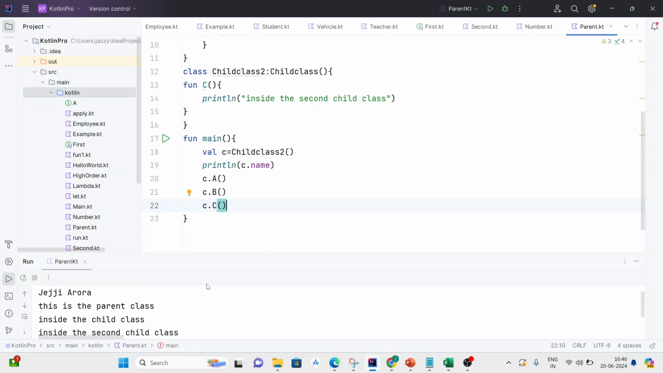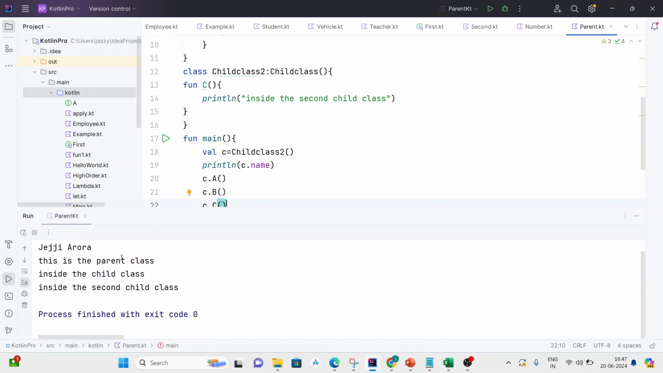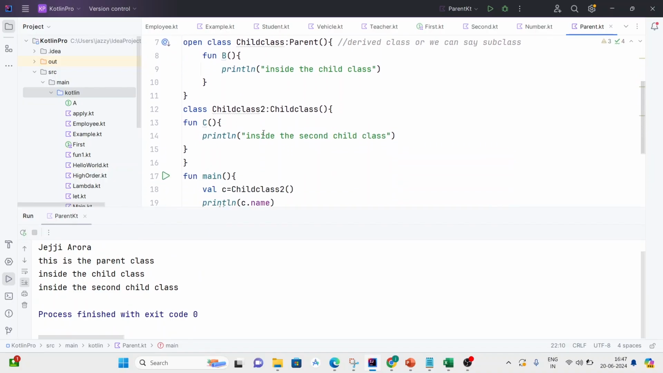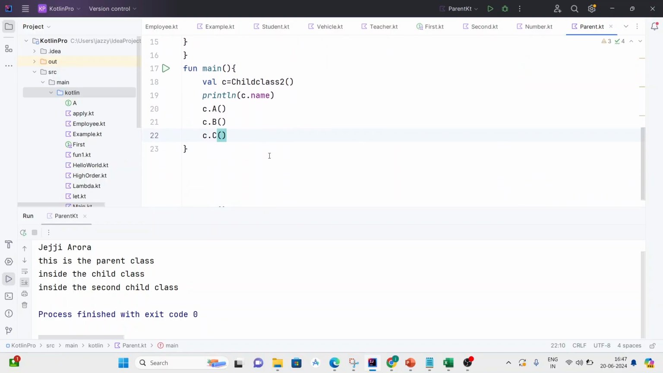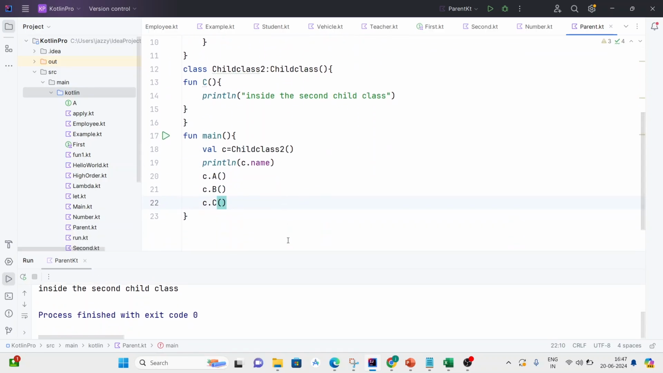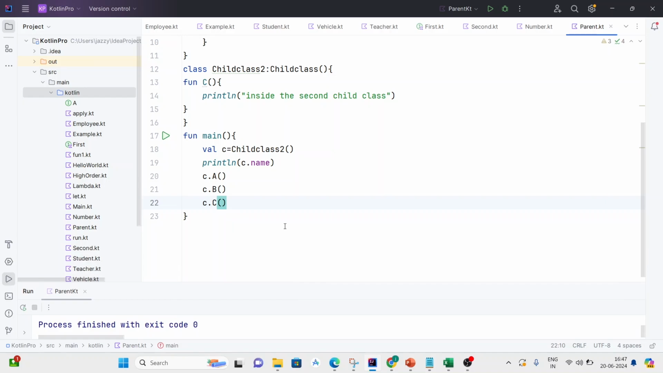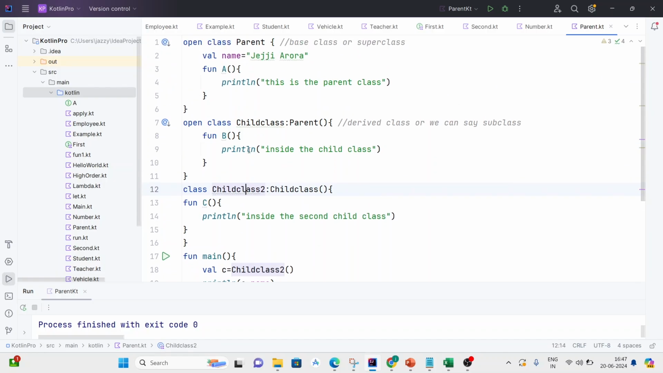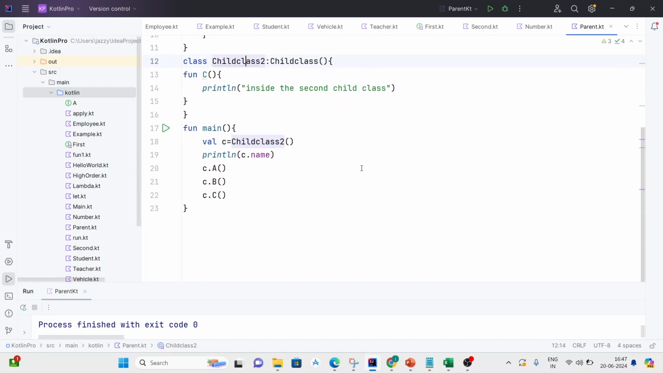As you can see, I am getting the output. First the name, second the parent class as the B function is called. Now inside the child class. The next output I am getting is inside the second child class. Okay, hope you understand. The concept of inheritance is very easy to understand by this example.